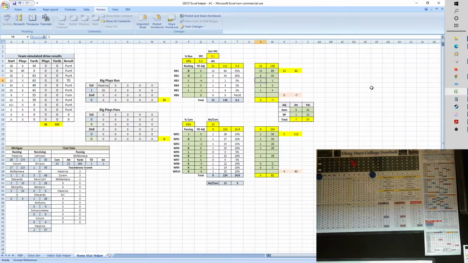Corum, 6 carries for 44 yards. No change here, no change here, no change here. Those two are the bell cows of the Michigan offense. And now we need to balance. So we get down here and we see our carries are balanced. Our yardage is not. Our balanced yardage for Haskins would be 13 carries, 82 yards, so we will make that adjustment. Zeros here, we are balanced.